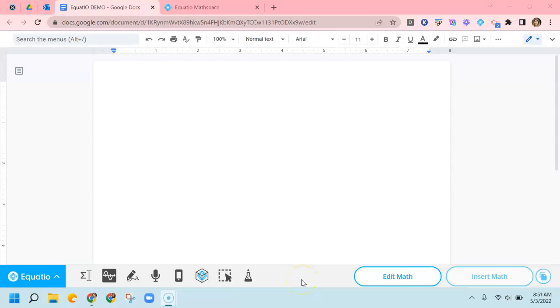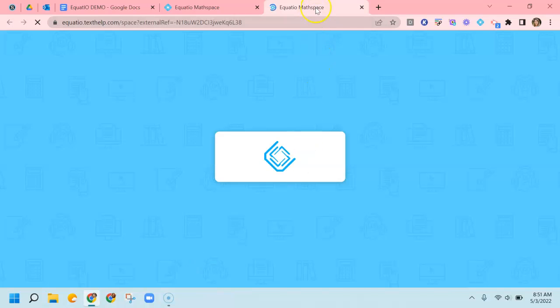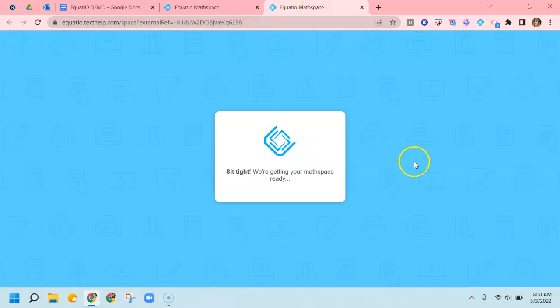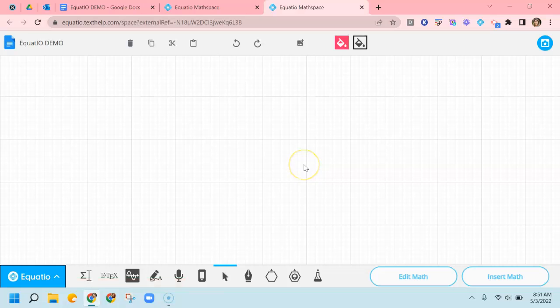Let's take a look at Mathspace. As always, I've launched the Google Chrome Equatio extension so I can see that my menu is open down below. To access Mathspace, I can do it one of two ways. The first is right here on the toolbar. I click Insert Mathspace and a new tab will open, and you can see that it will open with a grid pattern where I can add different things in.